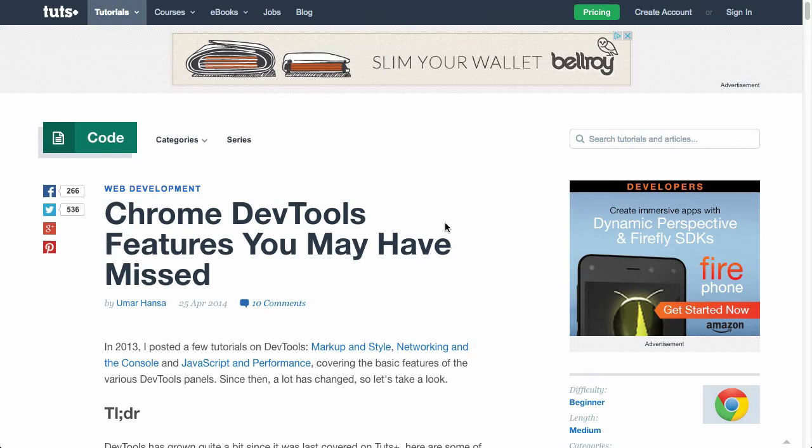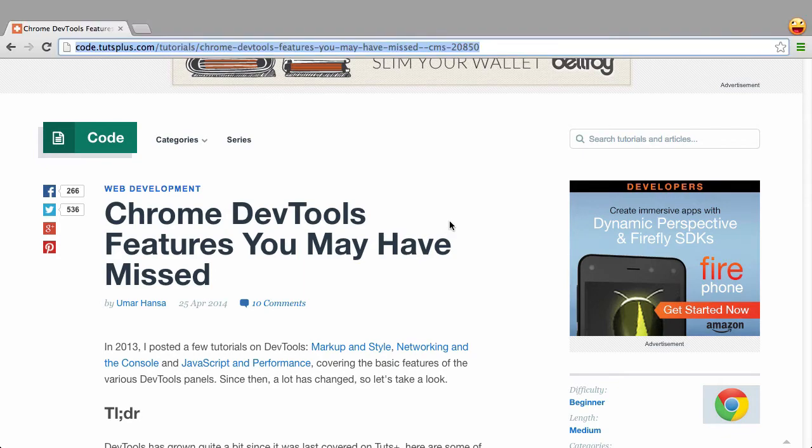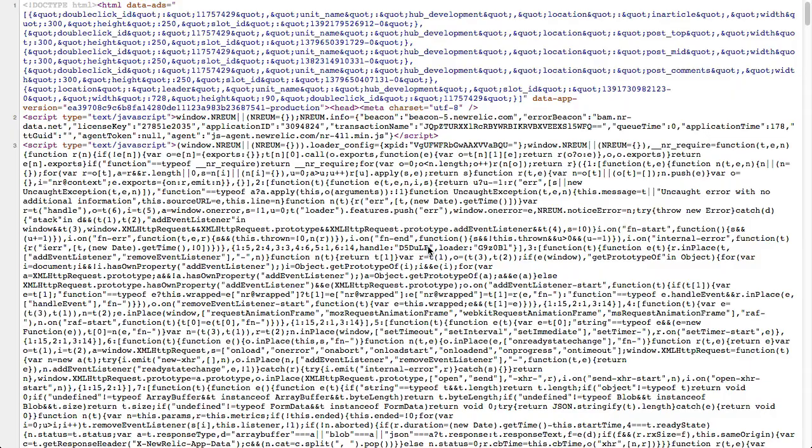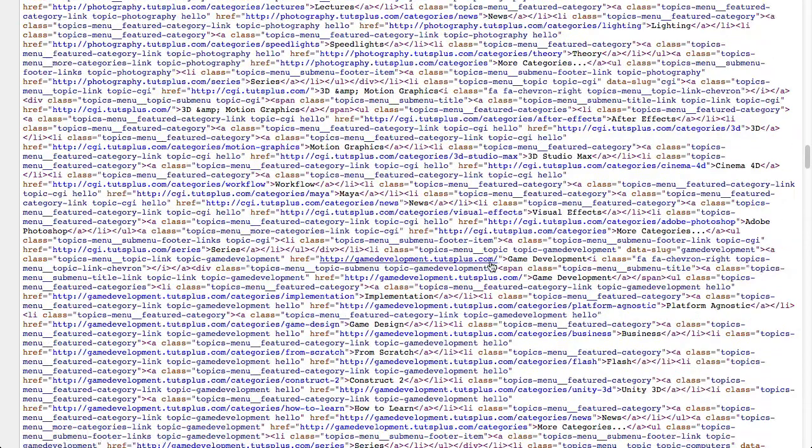First of all, some quick background for those of you who haven't used the DevTools. Here I am on this tutorial I wrote for Tuts Plus, and funnily enough it's also about the DevTools. One of the nice things about the web platform is you can right click on any page and view the source. And just like that you get a rough feel for how it was constructed.